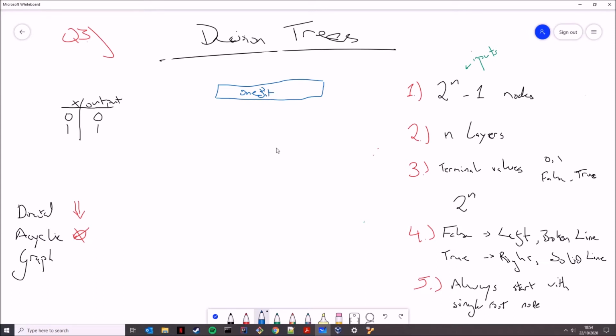And we always start with a single root node. And we can just connect to that single root node like that. So this node is x, because it's our input. We have 2 to the power of n minus 1 nodes. 2 to the power of 1 minus 1 is 1. So that's all the nodes we have. We have n layers. So 1. We only have 1 layer.